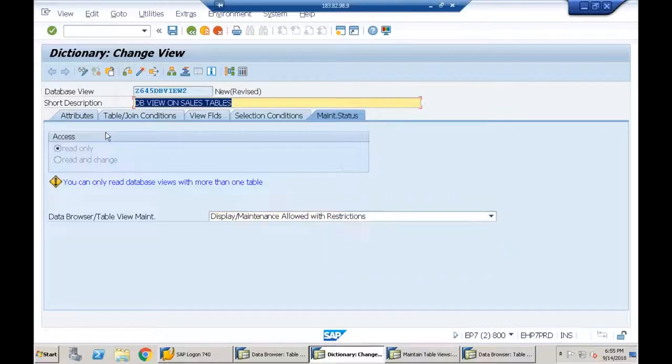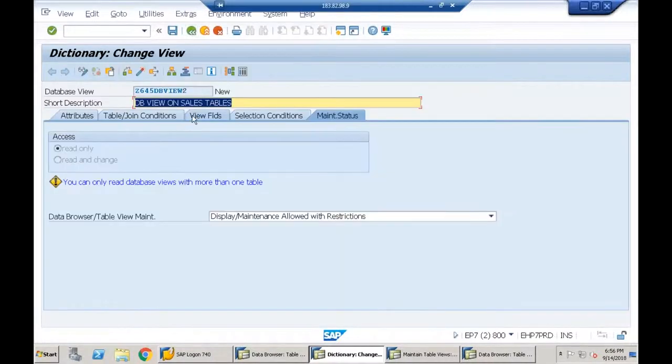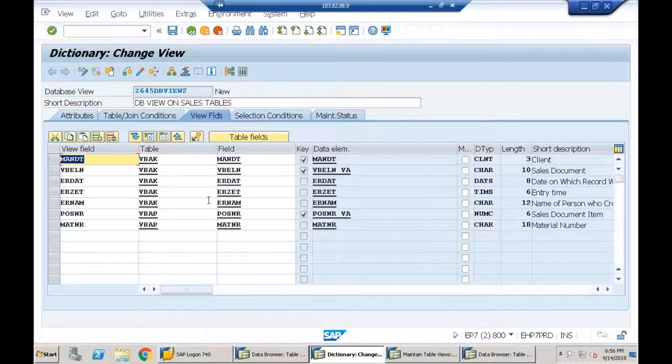So that we can only read the data, but I cannot do other database operations. Let me save it. Check for the syntax error. Okay. So you can see here, I got a message. One of the warnings is: View ignores client dependency of the base tables. I have not selected the client field from the VBAP table. That's why it is giving me a warning.